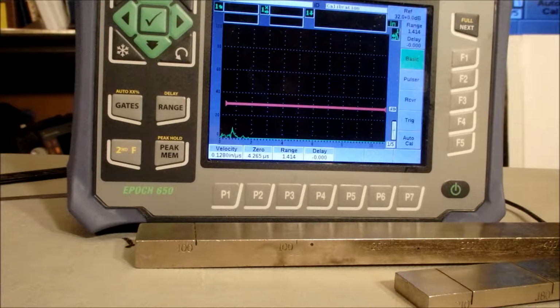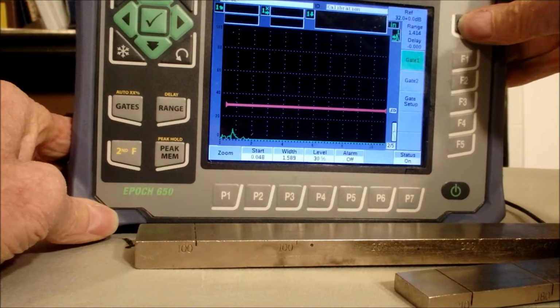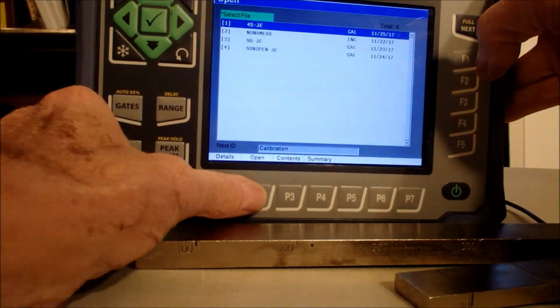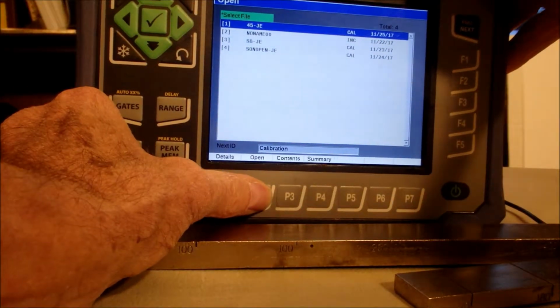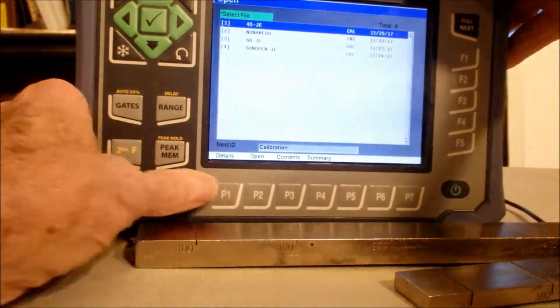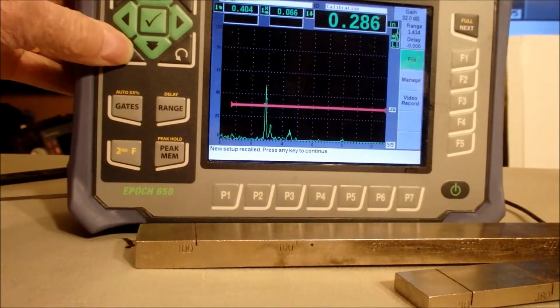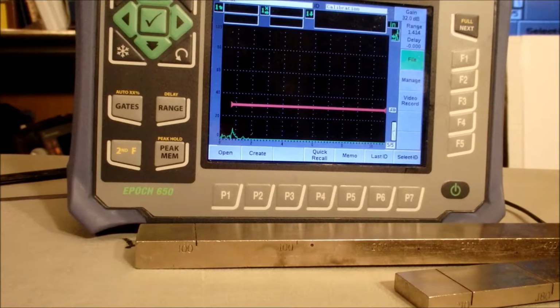I see this all the time. So I'm going to go ahead and recall the cal. I'm going to go to my file menu, open my 45, open. 45 is selected, open, open, open, contents, recall, and press any key to continue. Okay, recall the cal, check the cal.